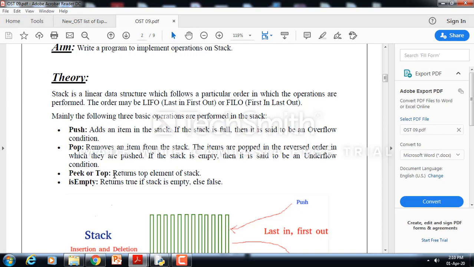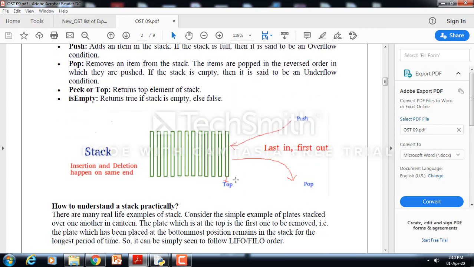Peek or top returns the top element of the stack. Empty returns true if the stack is empty, else false. For example, in this data structure, stack insertion and deletion happen on one end, and the item is removed from the same end.